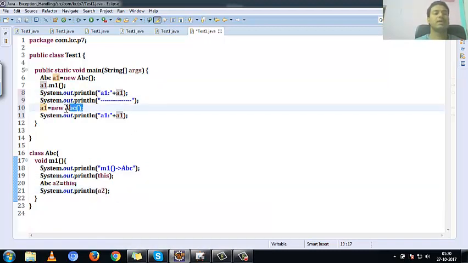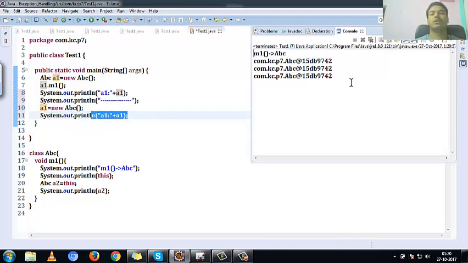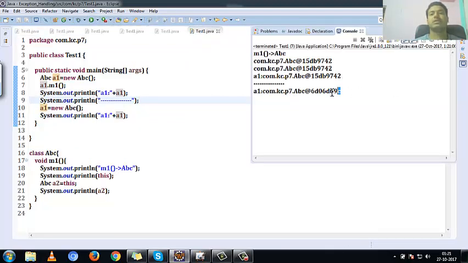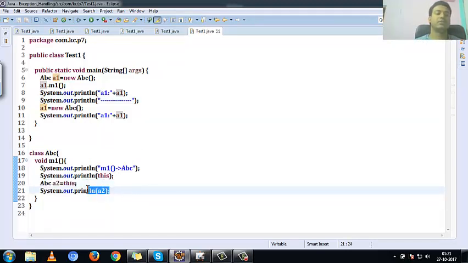But after that, when you have assigned another new object to a1, then a1 is pointing to a different object. Now the a1 value is different. Now you check the a1 value. Okay, save this and print. Right, so now it is different because a1 is pointing to a different object. In the same way, what we did here is assign this to some other reference variable and it is pointing to a different object.